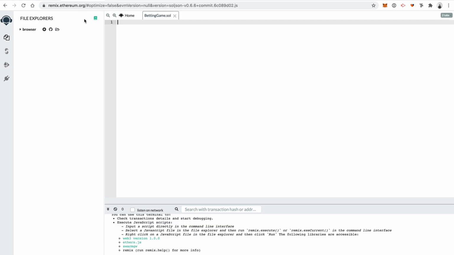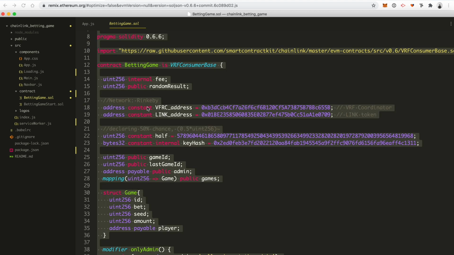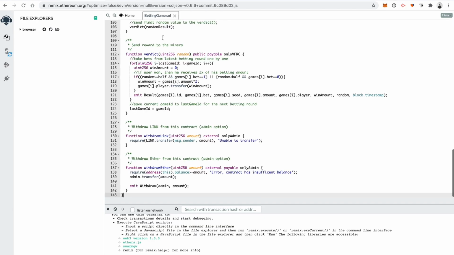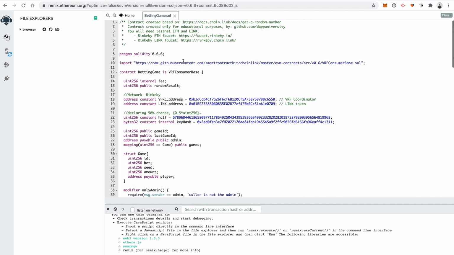So head on over to remix.ethereum.org. We're going to put the Solidity source code inside of this online code editor and put it on the blockchain so that we can use it in our application. I'm just going to take the code here, copy it, and then paste it here inside of Remix. And what we're going to do is compile it first.